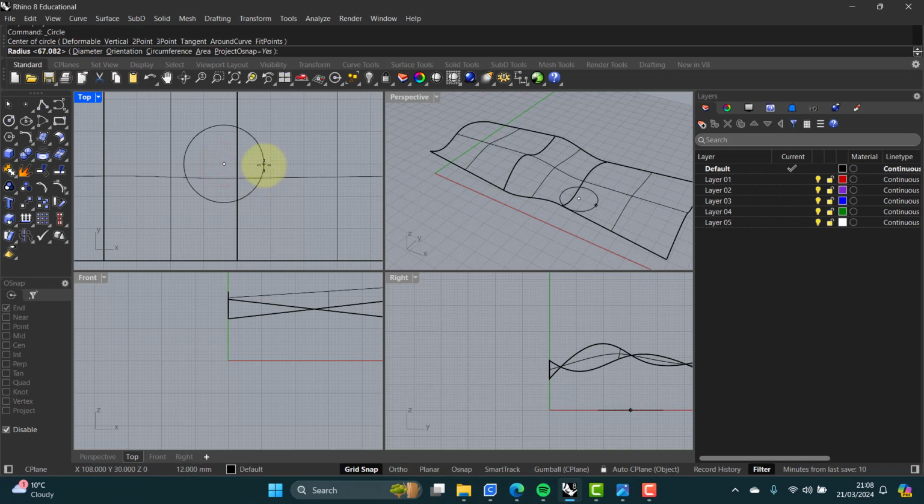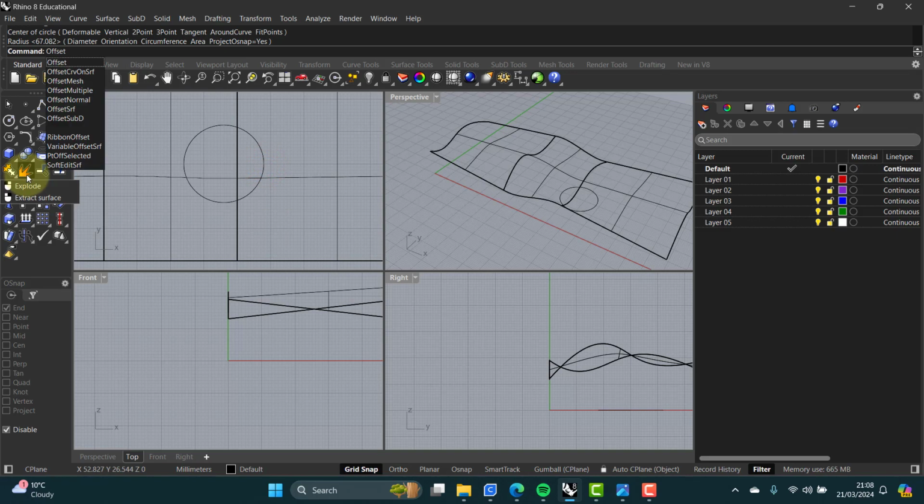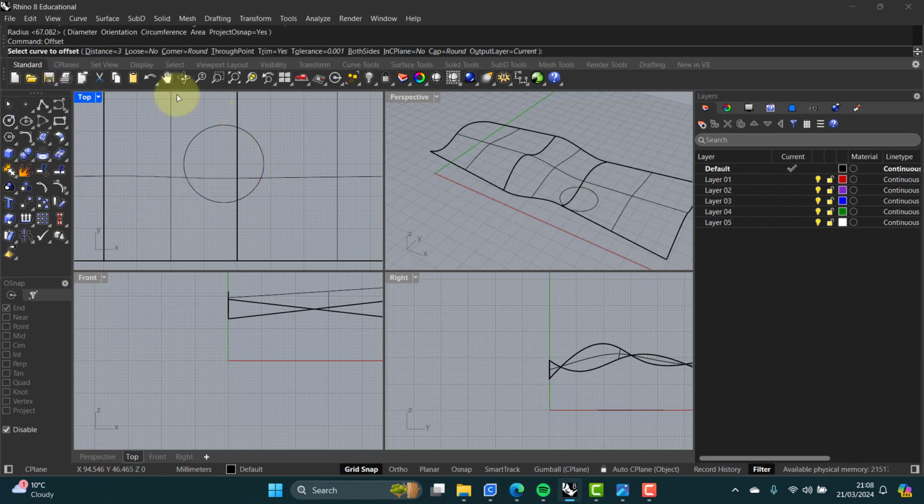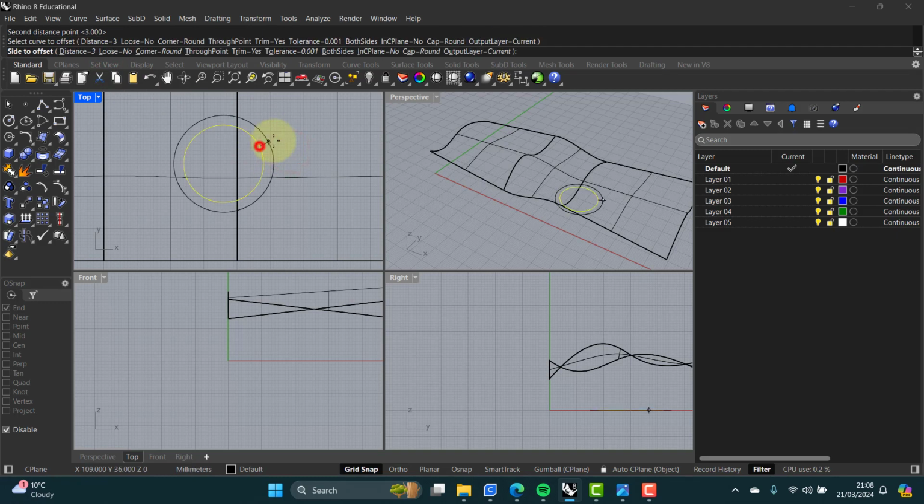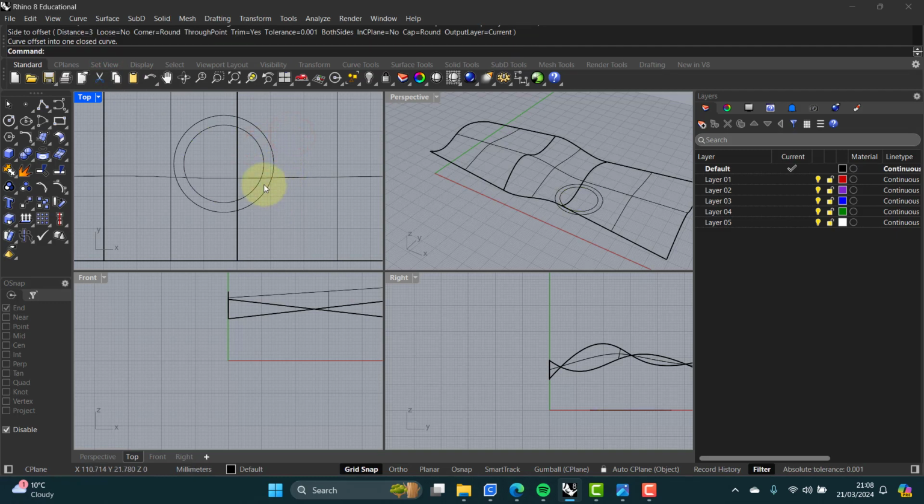Okay, a circle. I'm going to offset that. And I'm just going to pick the distance from the screen. So let's say there. Okay. So the inner circle is going to become like a chimney, and the outer circle is going to slice and split the surface. So to get that circle onto the surface, we use the project command.